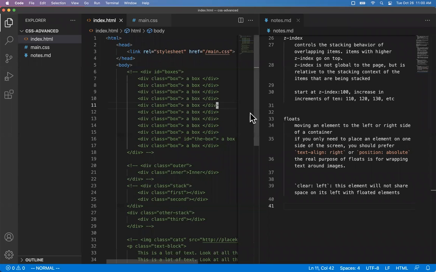So now we're going to talk about overflow. The overflow property controls what happens when there are too many elements inside of a parent and they don't all fit.